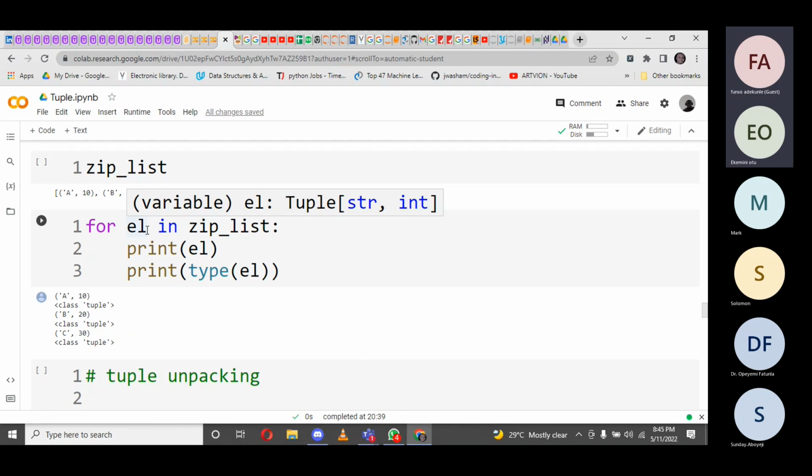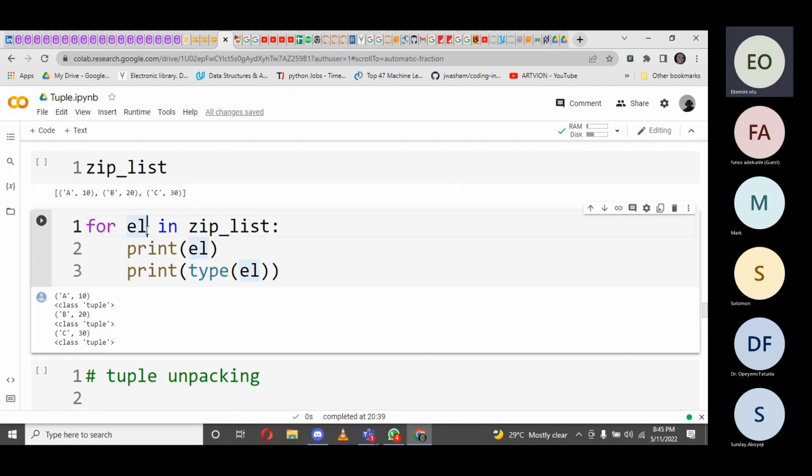The el is an arbitrary variable. It doesn't have to mean anything. I'm just using it. I can name it anything. The el is the value for each element of this particular zip_list. Okay, all right, it's clear. Thank you.